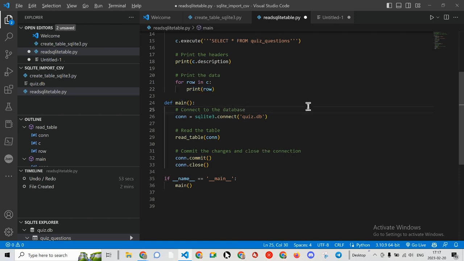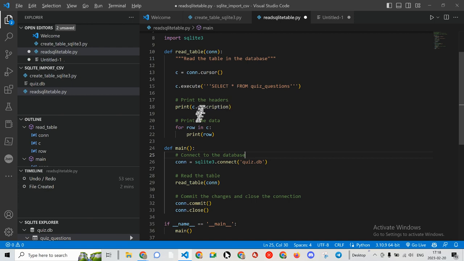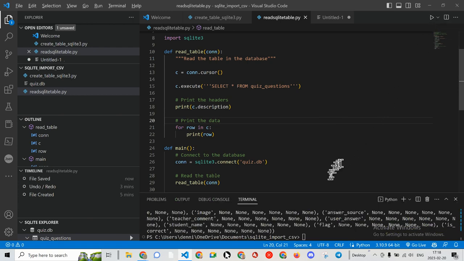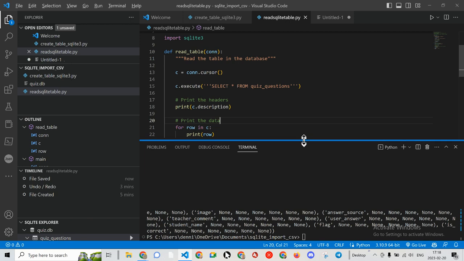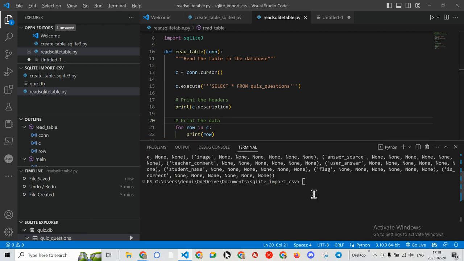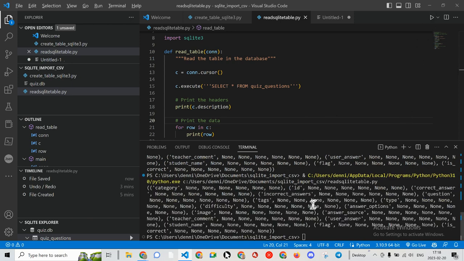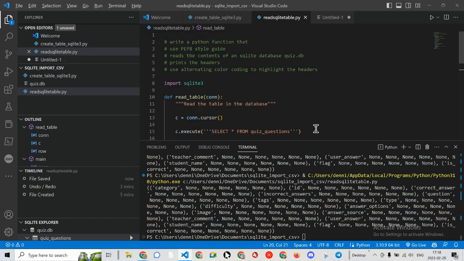So let's go ahead and see if it added the pretty print. It didn't do anything about that, but that's fine. I'm not going to worry about that too much. Let's go ahead and run it and see what happens. Let's run it again. Okay, you can see that the category is there, ID is there, incorrect answers. That technically worked.